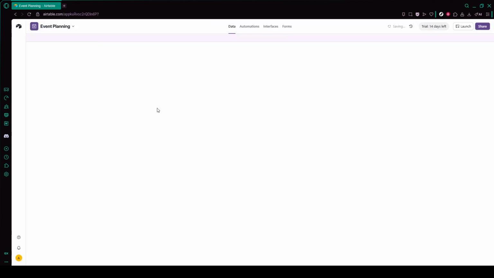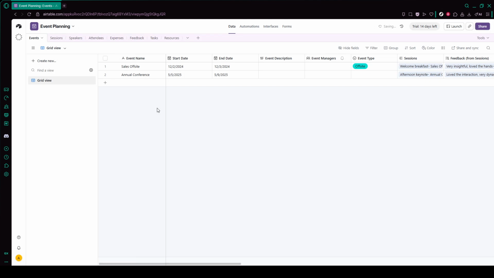Once you're logged in, you'll want to either create a new base from scratch or choose an event planning template. A base is like a project workspace that contains all the tables and information related to your event. If you're new to Airtable, using a template can give you a helpful starting structure that you can customize. If you prefer full control, you can create a blank base and build it yourself.